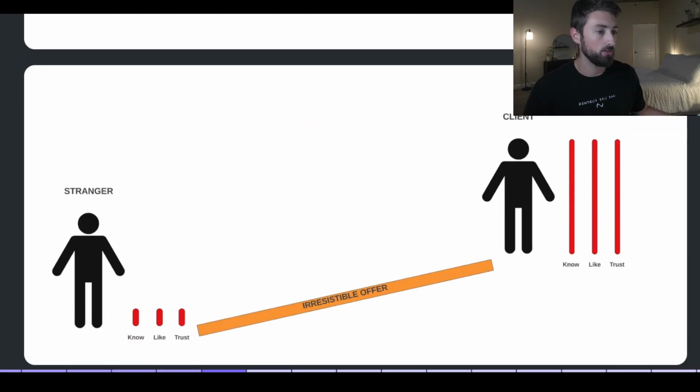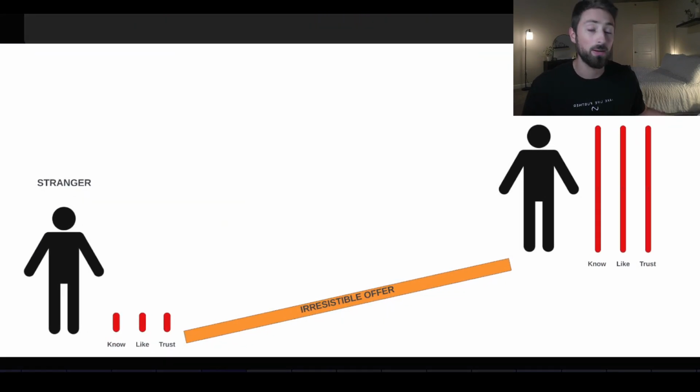Right? But on the other hand, if you have an absolute stranger and you have an amazing, irresistible offer, so something that we're giving away on the front end that is so incredible, then it reduces the hill, right? It makes it a lot easier for this stranger to walk over the bridge to becoming a client.